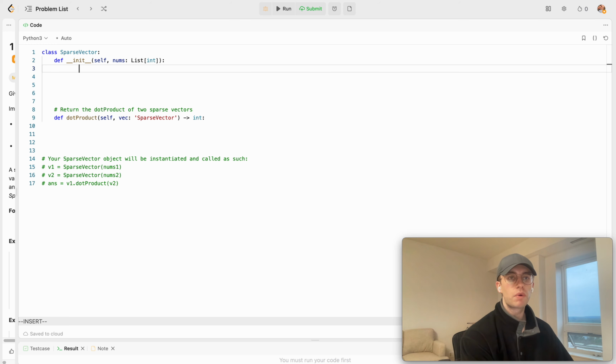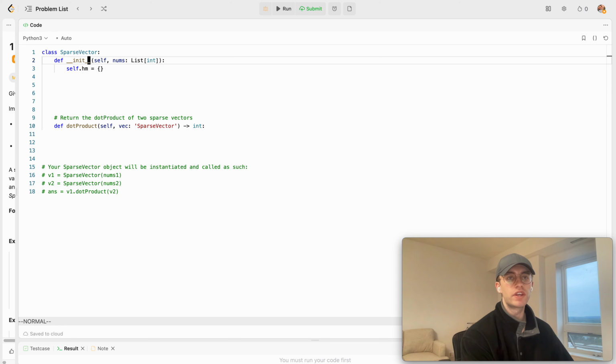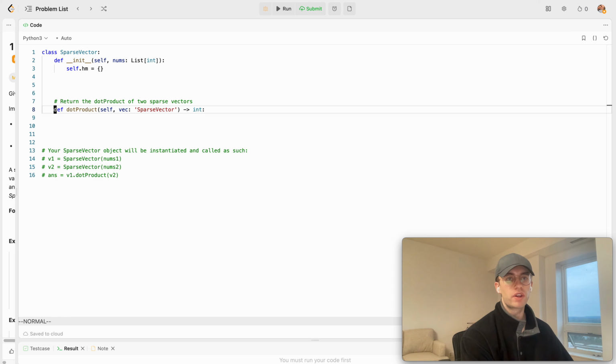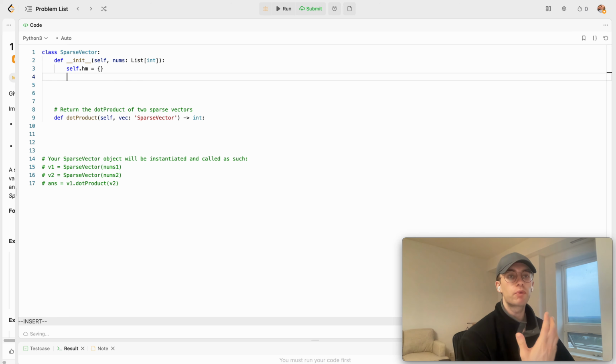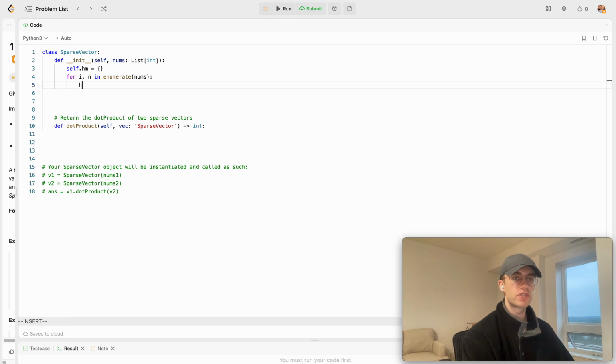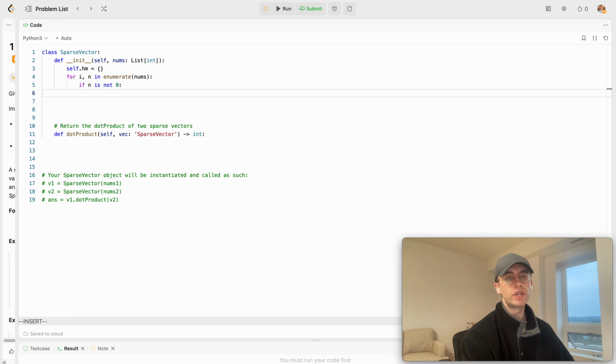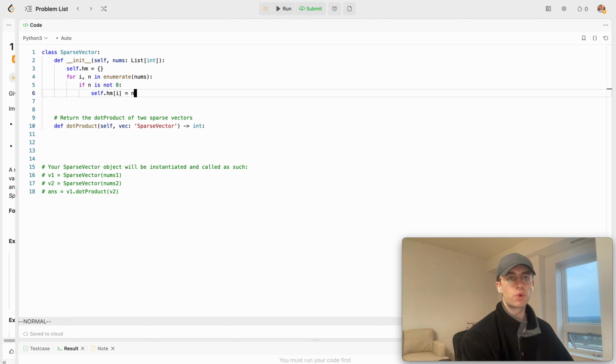We'll define the hash map here, and it's initially empty. We have to define the data structure in our constructor, and the dot product method is where we're actually going to solve the problem. So how do we populate this data structure? We'll iterate through every number in the list that's provided to us, and we're going to enumerate it because we care about the particular index that we're at. If this number is not 0, then we'll include it in this hash map, storing this value at this key.